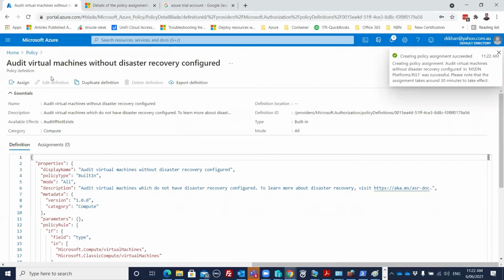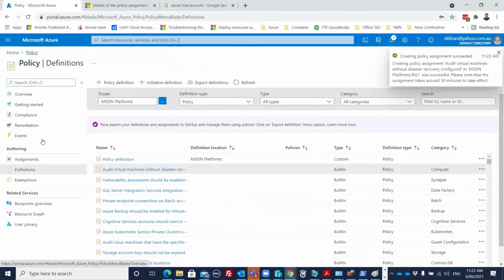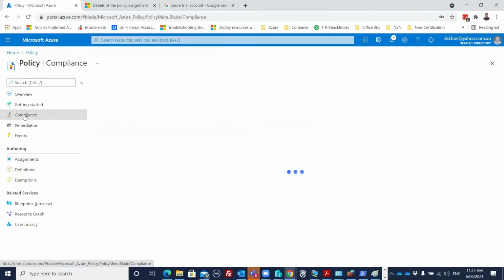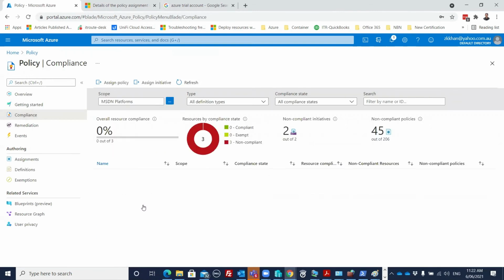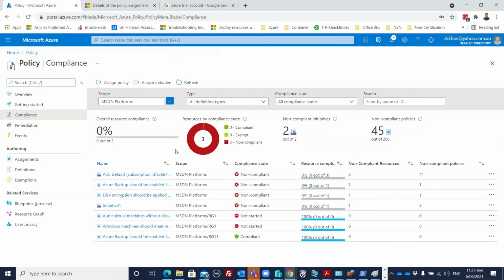So once you create this policy, then how do you check this one? If you go to policy and click on compliance, you'll be able to see, then it will apply automatically to your entire subscriptions. Then you'll see the policy. Let's say overall resource compliance 0%, resource by compliance state, 3 non-compliant found. Something happened in here.